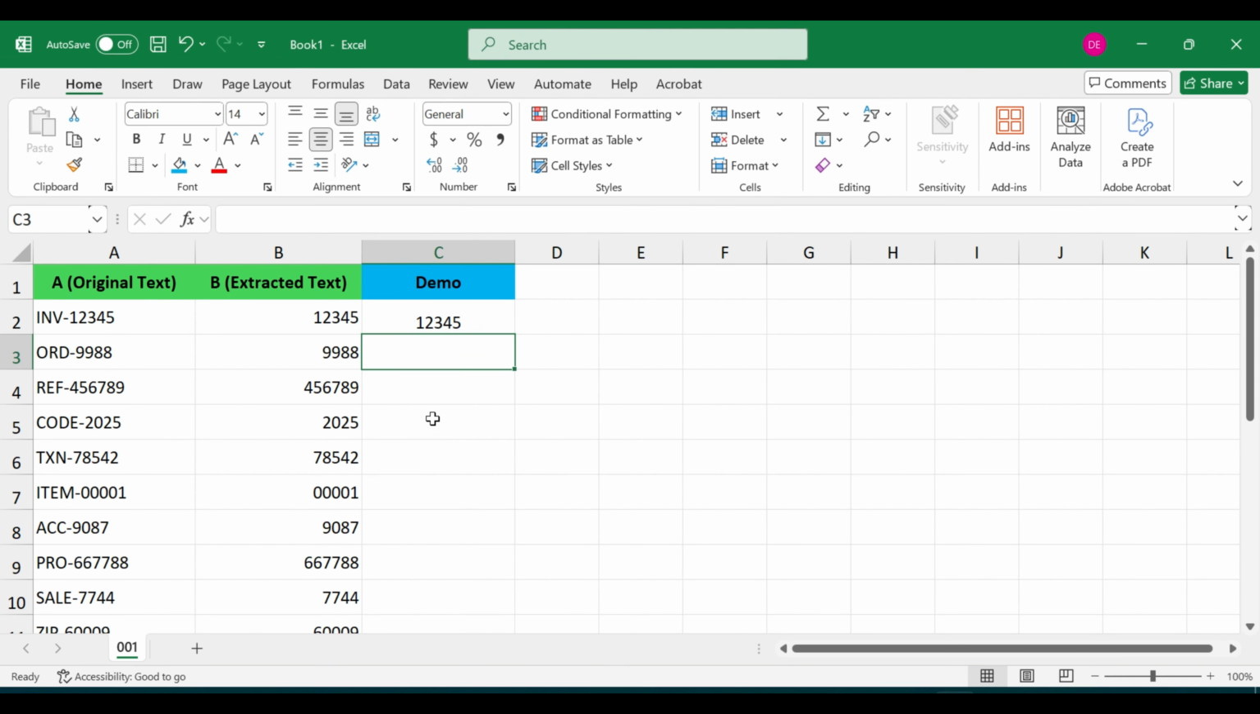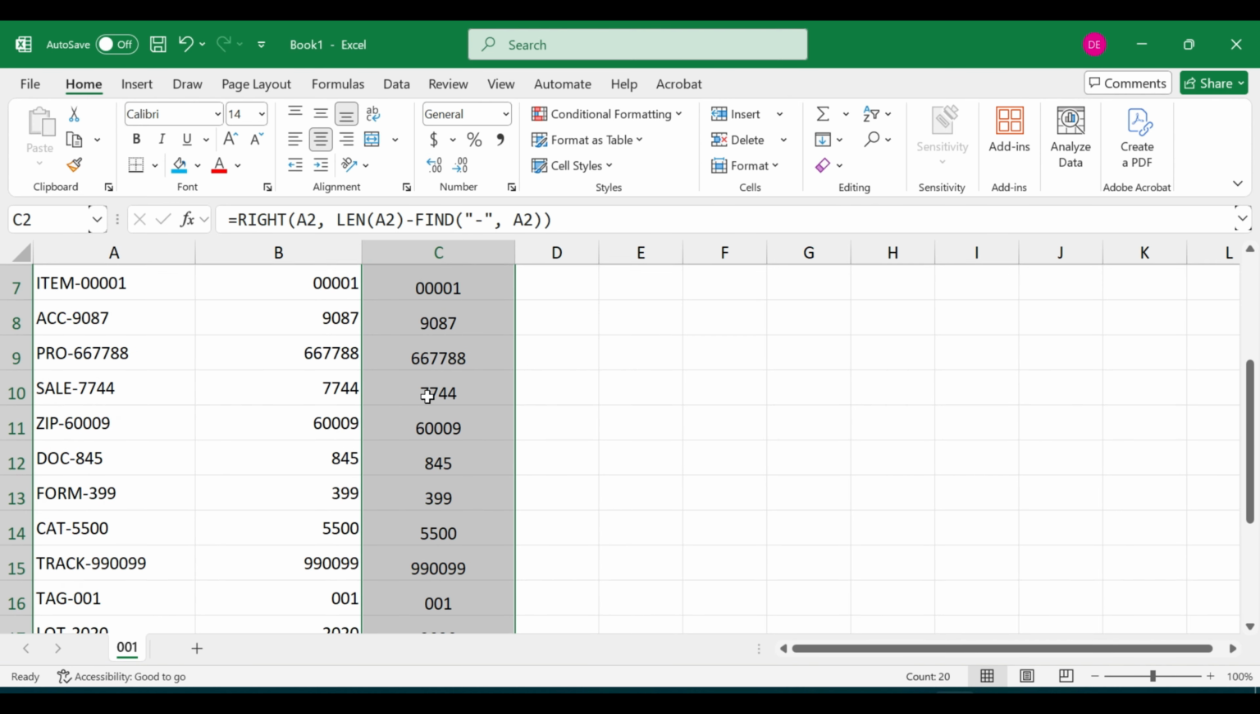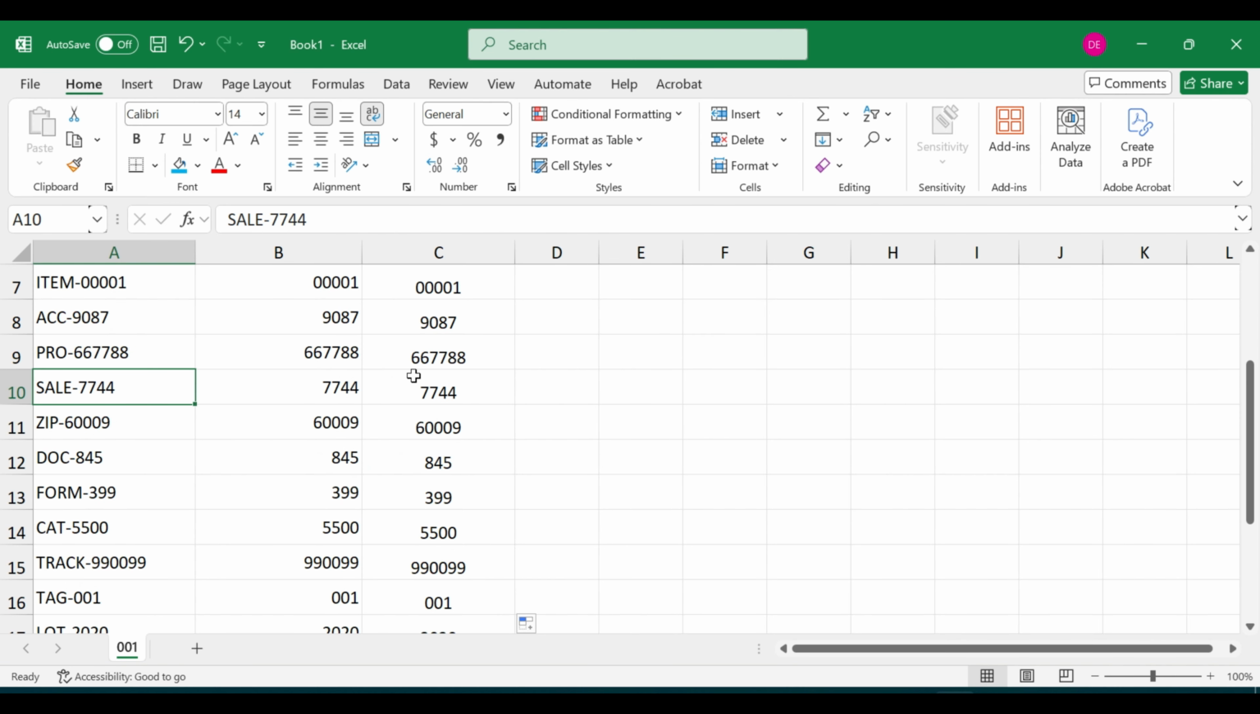And hit enter. And there it is. Finally, let's just drag the formula down to fill the rest of the rows. Super easy, and it saves a ton of time.